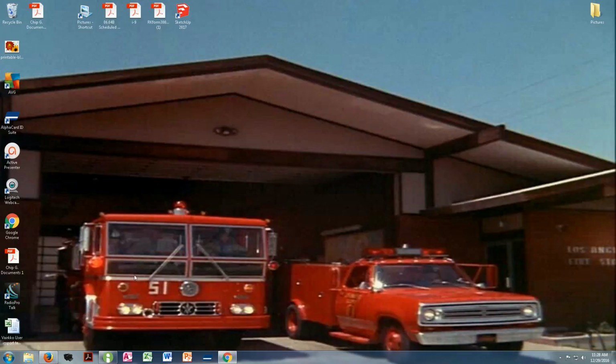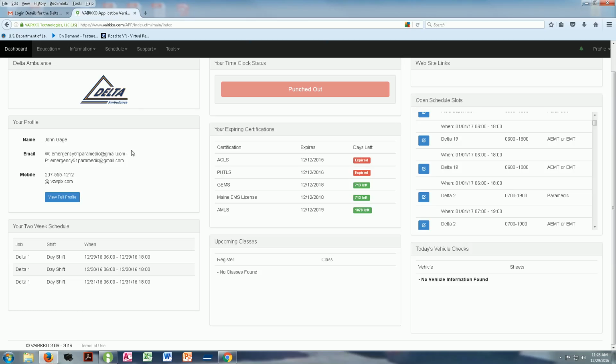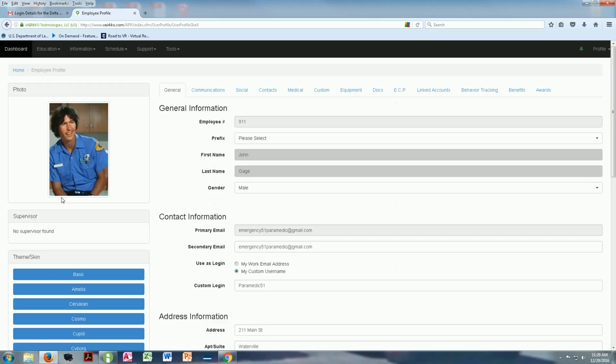What you'll need to do is log into Verico. Once you log into Verico, you'll either go to your profile page or you come to your dashboard page. If you come to the dashboard page, all you'll have to do is look down here and see view full profile and click on that, and that will automatically take you to your profile page.